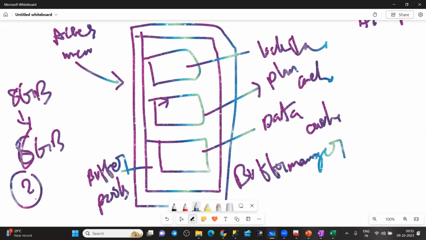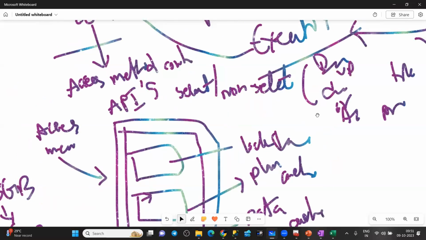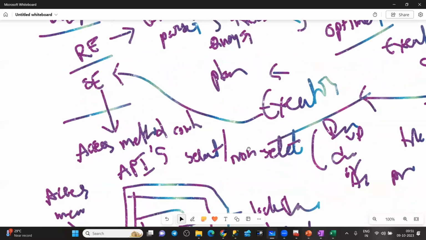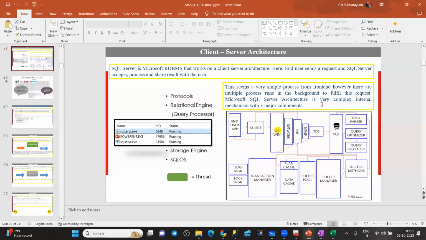No, in the plan cache it will check, right? No, only your query processor will check the plan, sir. The command parser. Next time, for example, whether you are running it the first time or any time, your command parser is not only preparing the tree, it will also verify the plan cache. You see in this diagram.